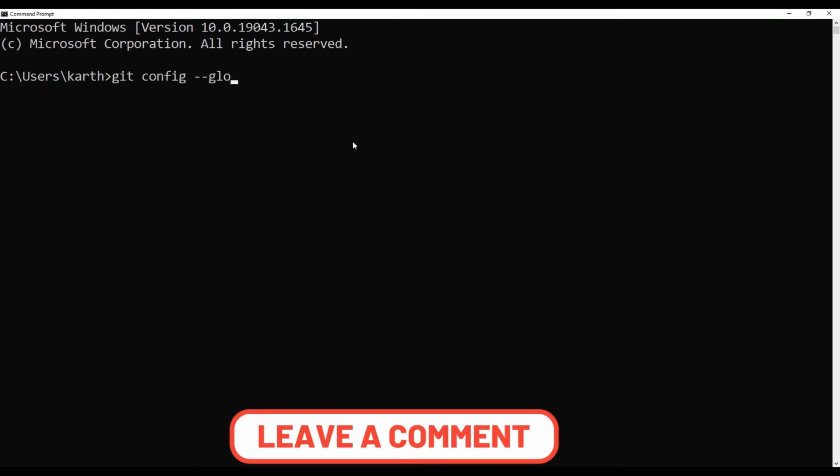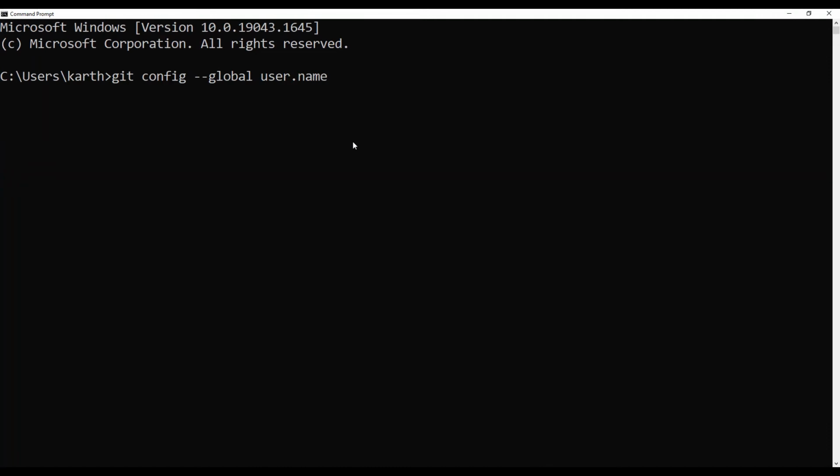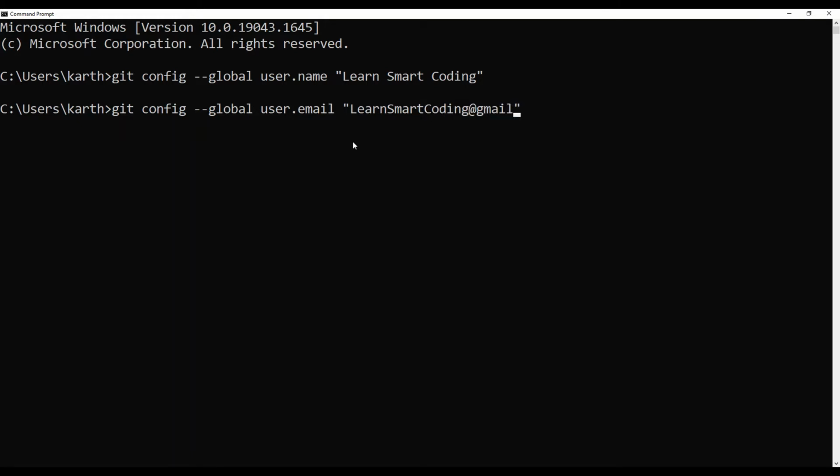So open up the command prompt, I've opened it up, and use git config --global user.name and provide the username. So basically this command is going to set your username based on what you do. This is the name that it will go, and similarly set the email address, user.email. I'm going to provide my email address, so whenever I check in, whenever I do any changes using my machine, it will record as learnsmartcoding@gmail.com and then Learn Smart Coding as a name.